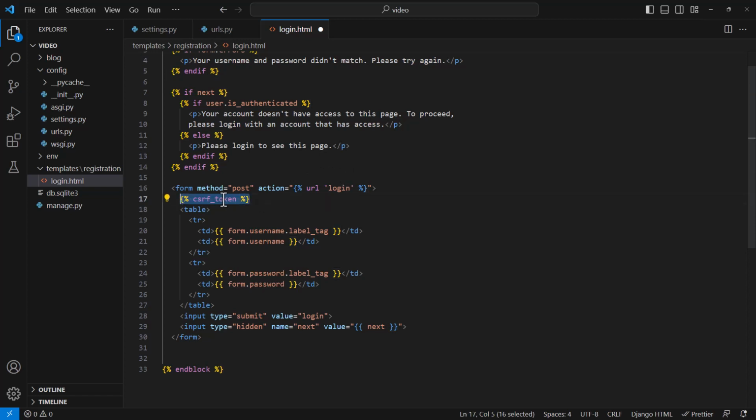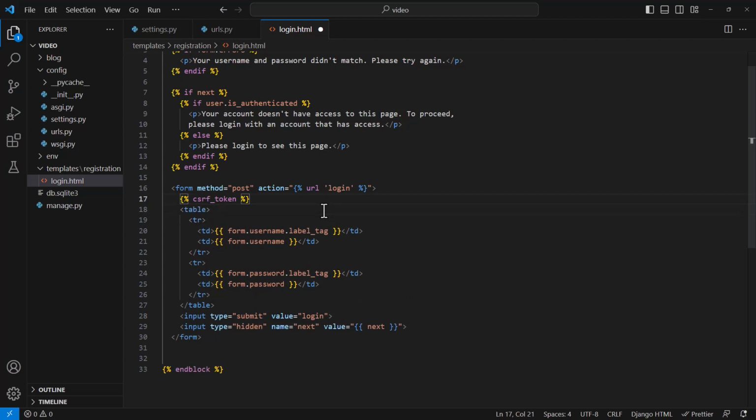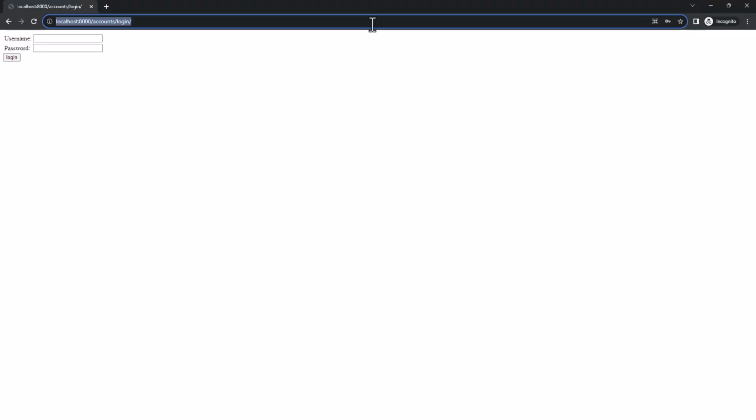We have to submit our CSRF token, and then we just create a table and render out each form field. So the username label, and then the username field, the password label, and the password field, and then just a submit button. You could also, if you don't want to do that, just include form like so. We'll keep what we have right now. We can save that. And then if we go back and go to our login page, voila, now we see this actual login page and login form.